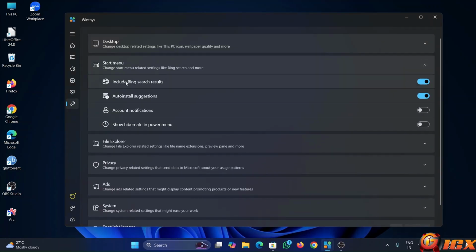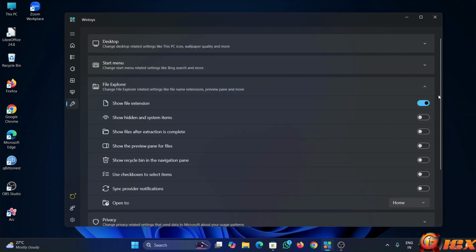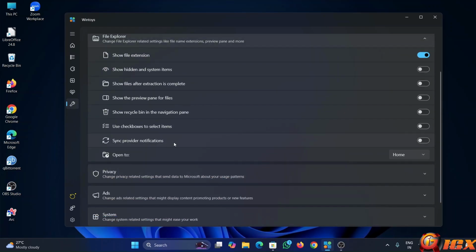Under the Start menu, you will find different options. Turn on or off as per your preferences. Now going to the File Explorer option, you will see a lot of settings there. The first one is File Extension. Enable this option. This will help you to detect whether the file is in which format like JPG, MP4, or MP3 easily as it displays the format along with the file name. Also check the other settings as well. Turn on or off these settings as per your preference.